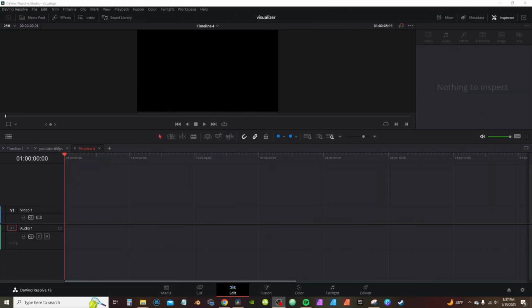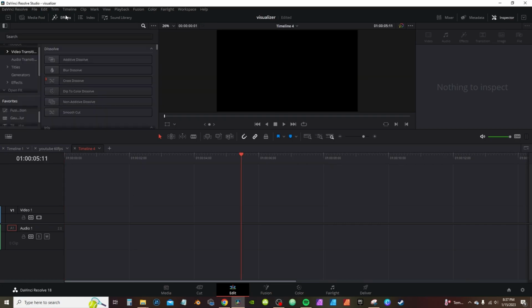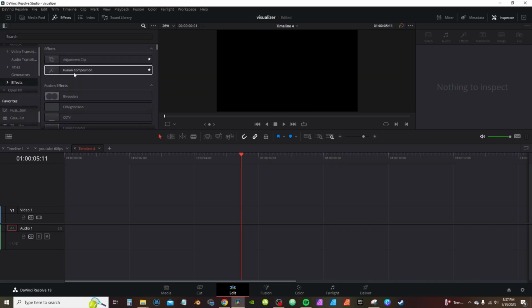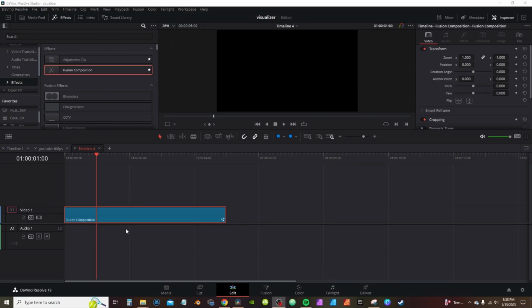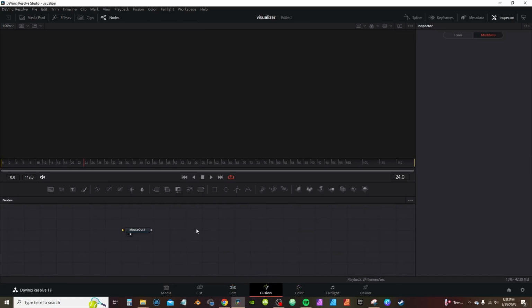Now to get the image that you saw in the thumbnail of the video, that's the more complex part. To get started, we're going to go to the Effects tab. I'm going to grab a Fusion composition. We're then going to go into Fusion. We're going to build out our visualizer.